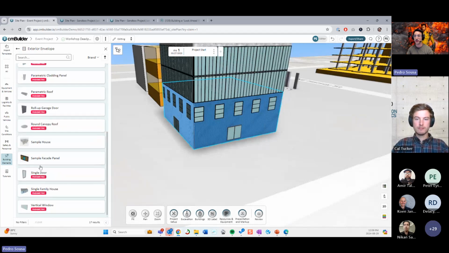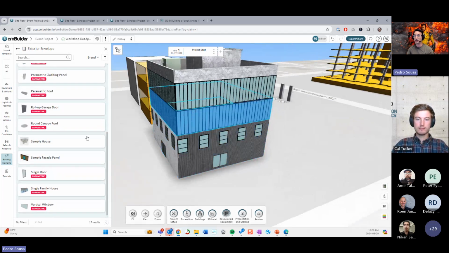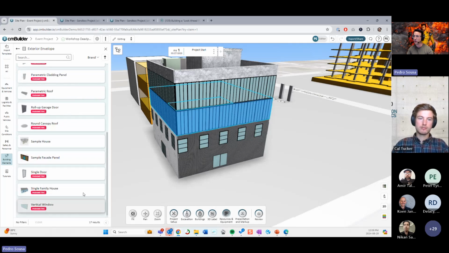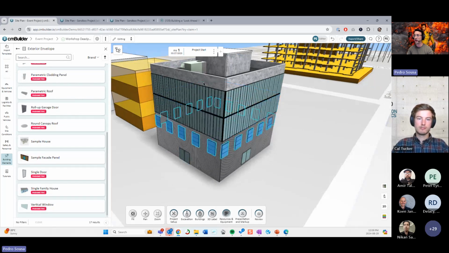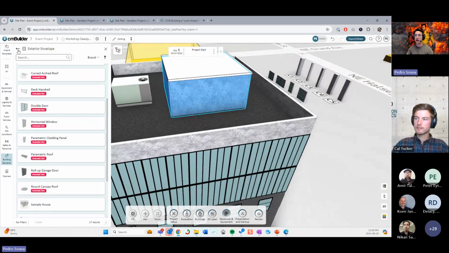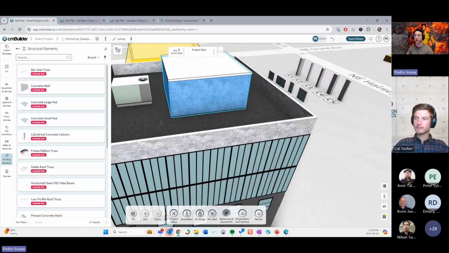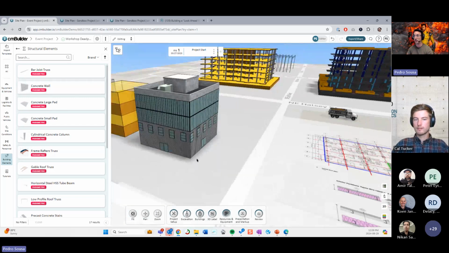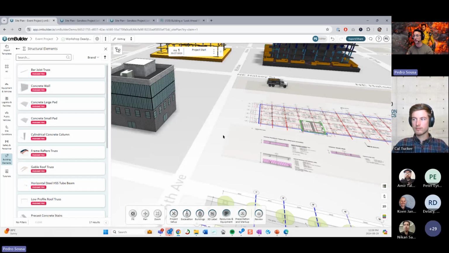So there is a cladding panel over here, right? These windows, you're going to find in here, horizontal windows or vertical windows, right? Doors and all of that. These walls over here, for example, you're going to find in our structural elements. So there is a concrete wall. So basically, you can use these elements from our library to build the structural elements that you have on your building.